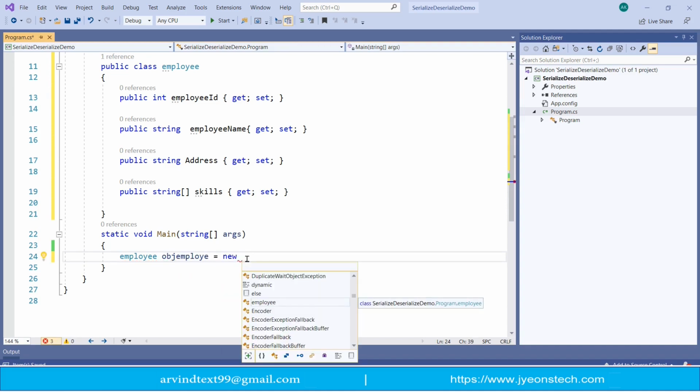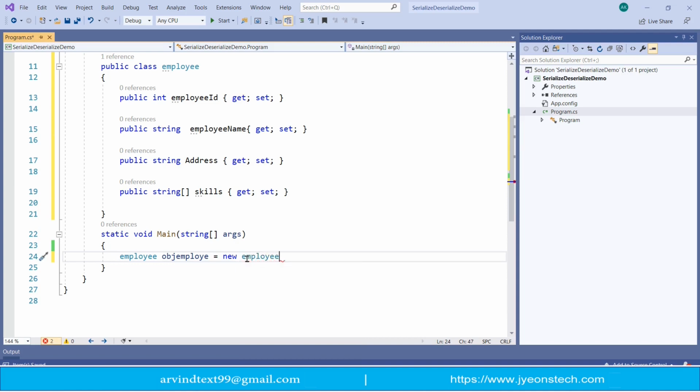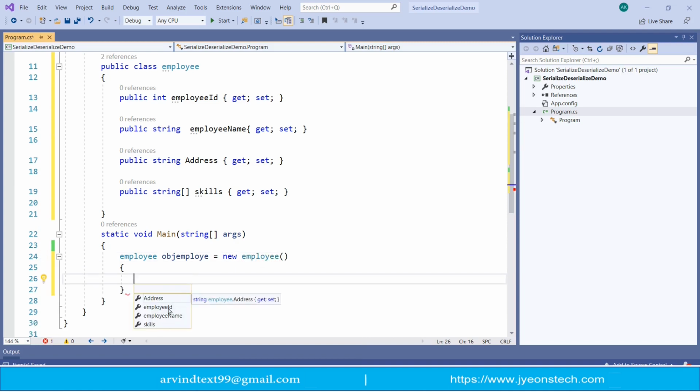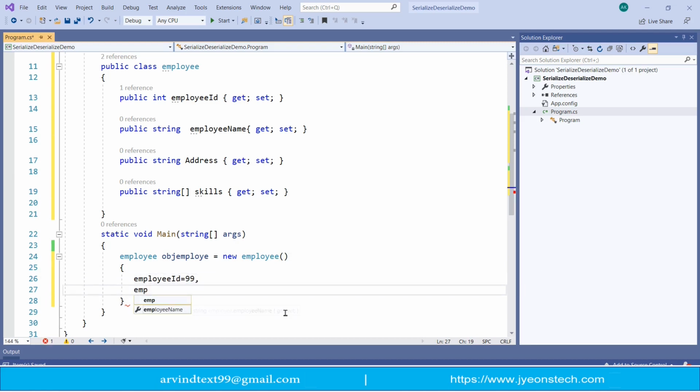Okay, new employee. So let me assign these properties like employee ID. For an example, the employee ID is 99. Okay, employee name is, for an example, John, and for an example, address is like 148 Johnson Street. Okay, London. Okay, and let me take employee skills of the employee in the form of array.